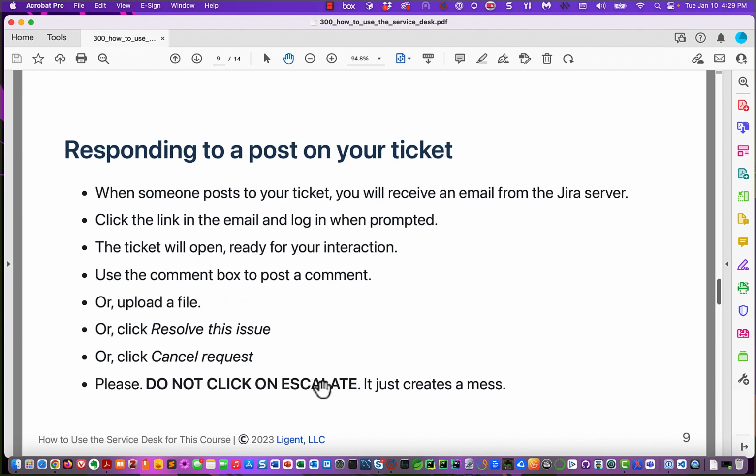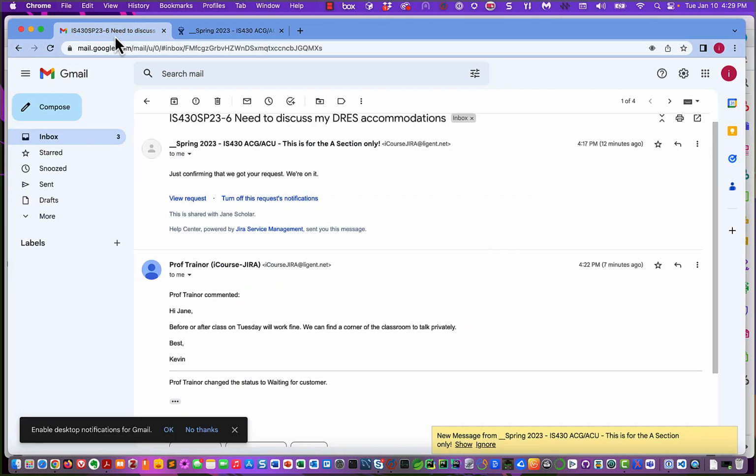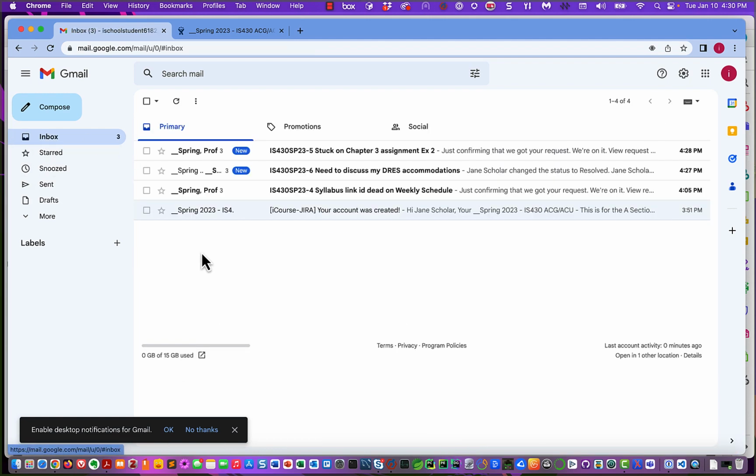Responding to a post on your ticket. Now, we just did that a couple times. When someone posts to your ticket, you'll receive an email from the Jira server. Okay, again, it's a little bit lagged. So if we just come back here and click on inbox, and let's refresh it.